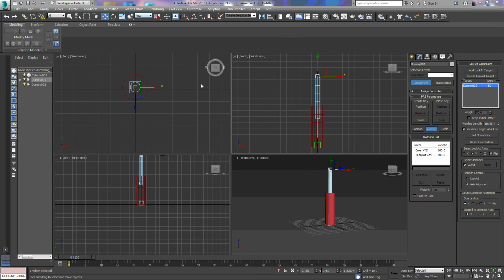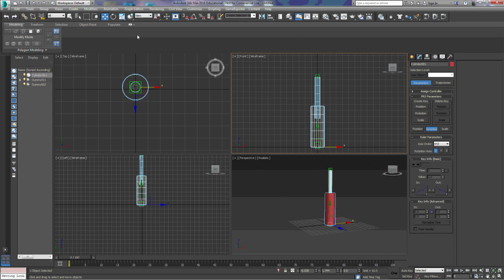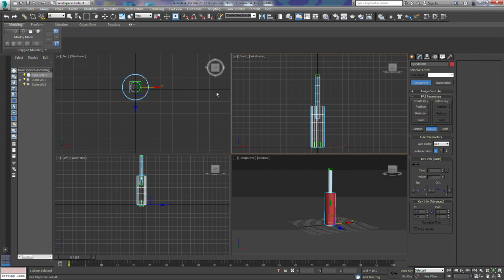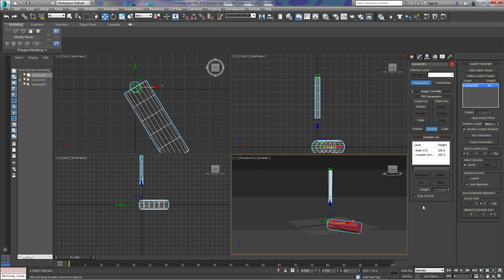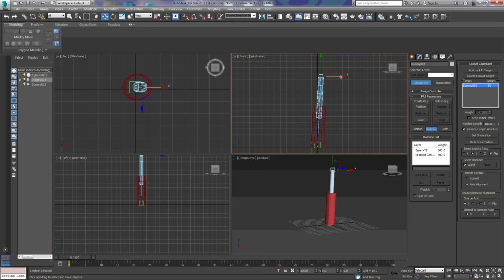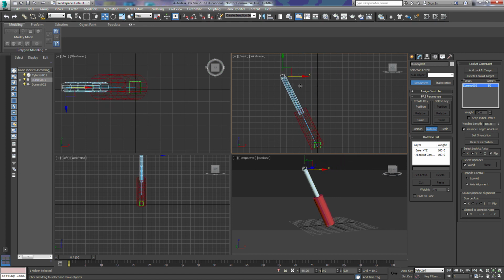Okay, so the last thing we need to do in this is select our bottom cylinder, go to animation, constraints. We're going to throw another look at constraint on it, but this time we're going to constrain the bottom cylinder to the top cylinder. Again, we need to select the look at axis, so that's the correct axis. And once we got that correct, now we should be able to move this, and you can see that our cylinders follow each other properly, and it's working like we want it to work to create this hydraulic cylinder.